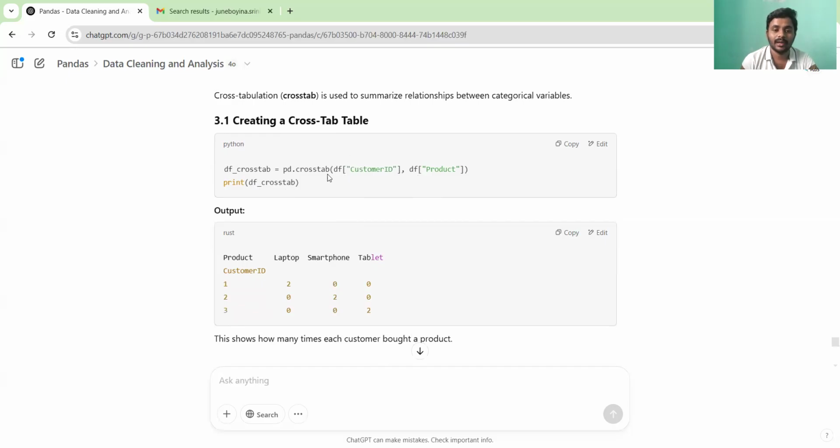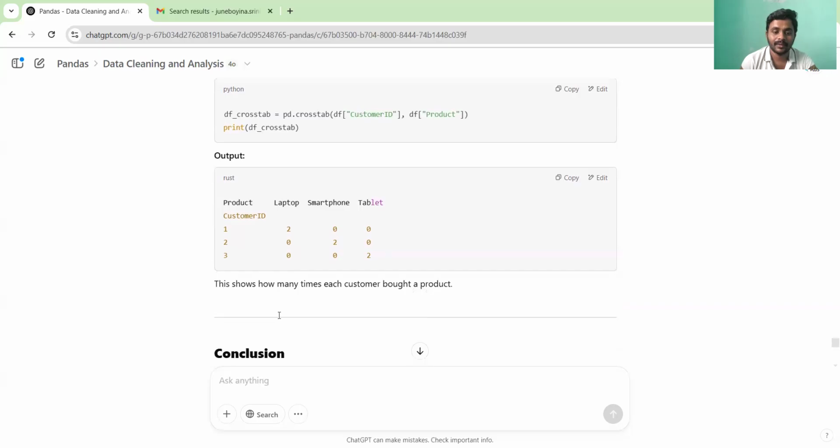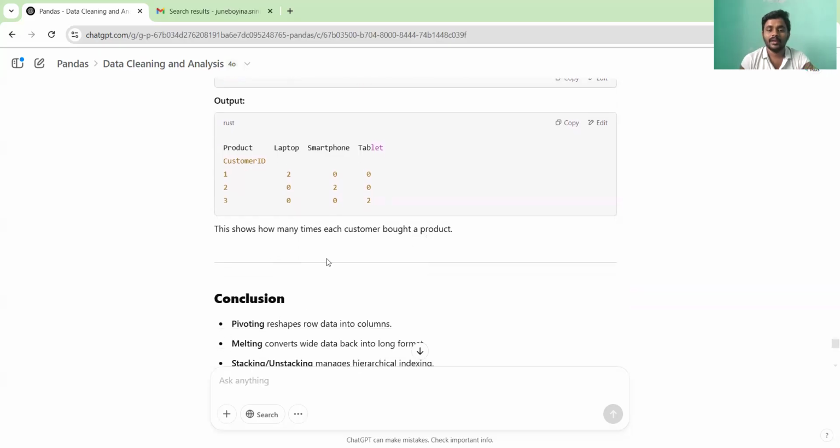Here we are creating a cross table for the customer ID and product variables. Product values are laptop, smartphone, and tablet. Customer IDs are 1, 2, 3. The values for customer ID 1 in products laptop, smartphone, tablet are like this. This shows how many times each customer bought a product.